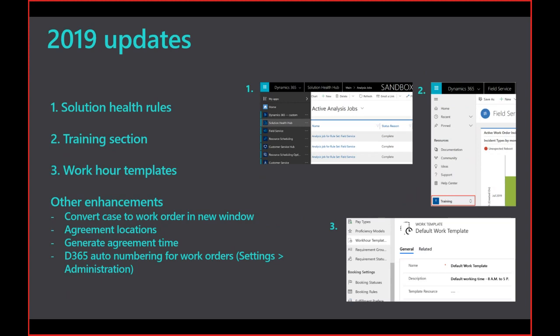Also for agreements, we can now choose the time that they are generated. In the past, agreements would generate at, I believe, UTC midnight, but that's not always very convenient for customers. So in Field Service settings, you can go ahead and specify what time the system should begin generating all the work orders from an agreement.